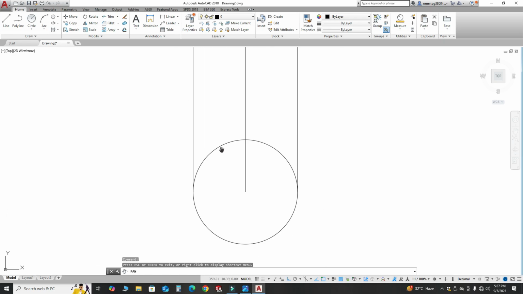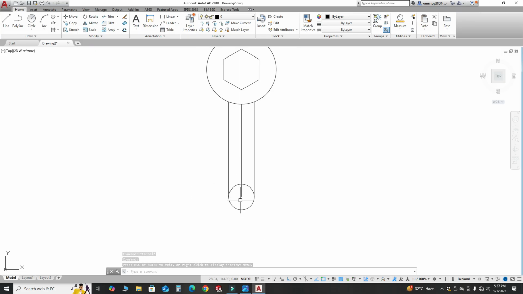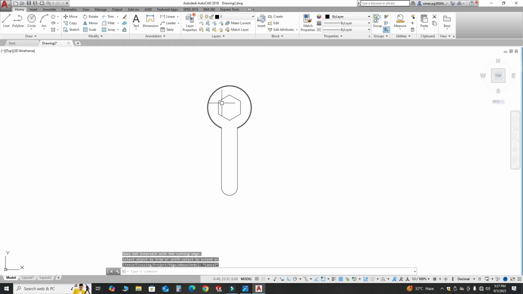Now you can see I don't want this portion, and I don't want this line. So I will delete this line. This is just for reference. Go to here, trim command, press enter key. I will delete this inside portion and this portion. It is not completed.